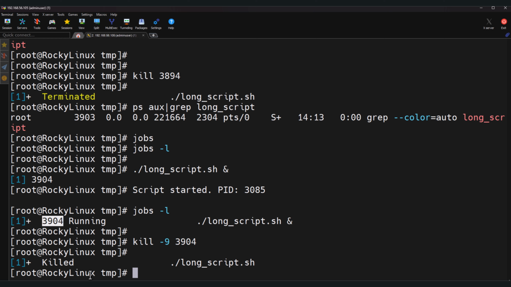You'll notice that the process is instantly removed from the process list using this signal. Use this signal consciously, as it can lead to data loss if used improperly.